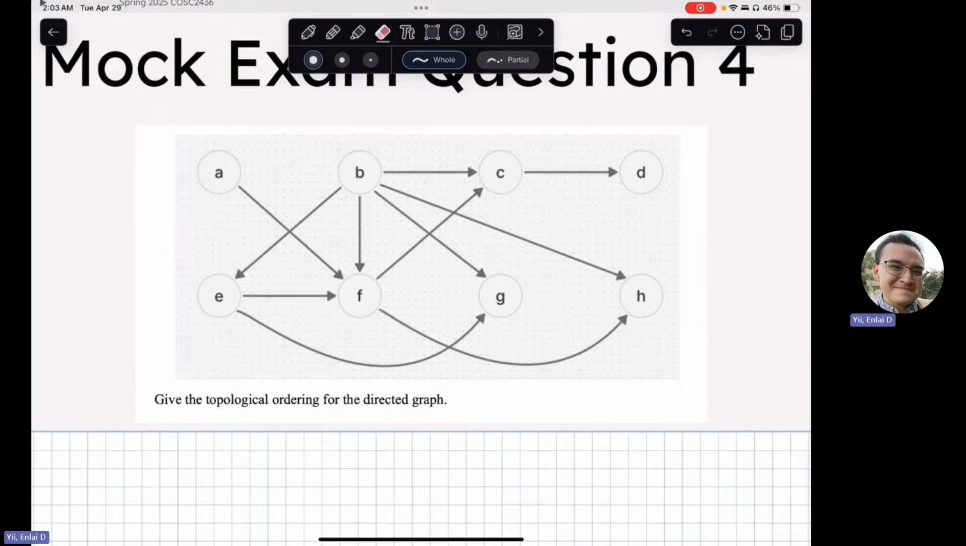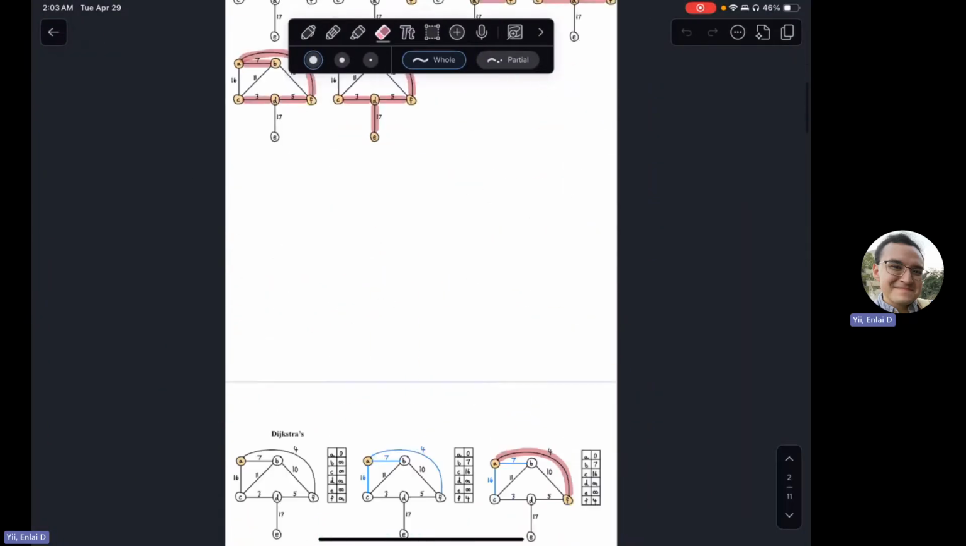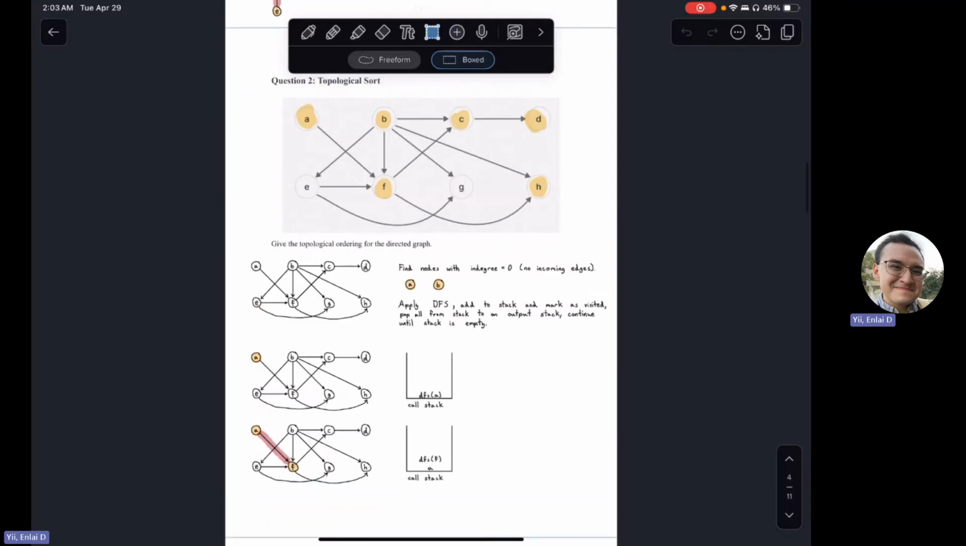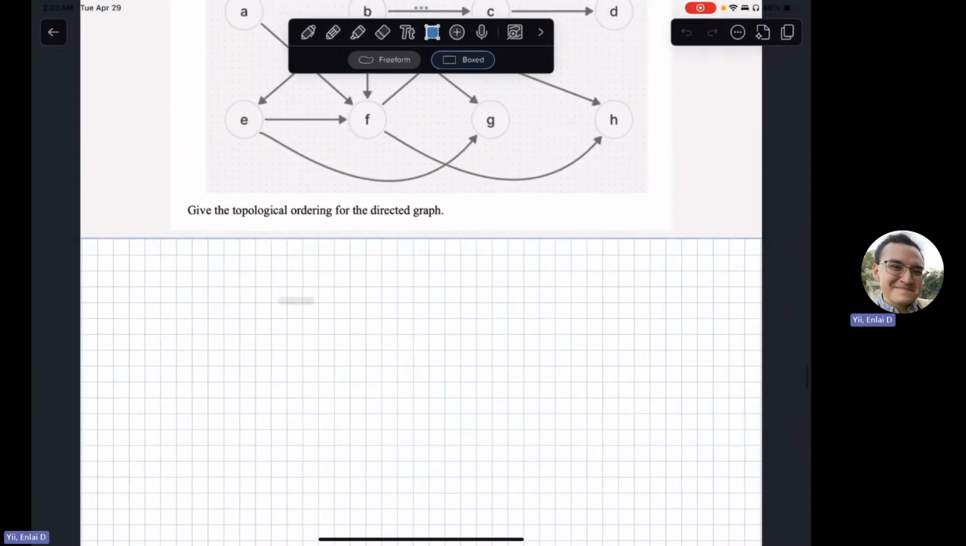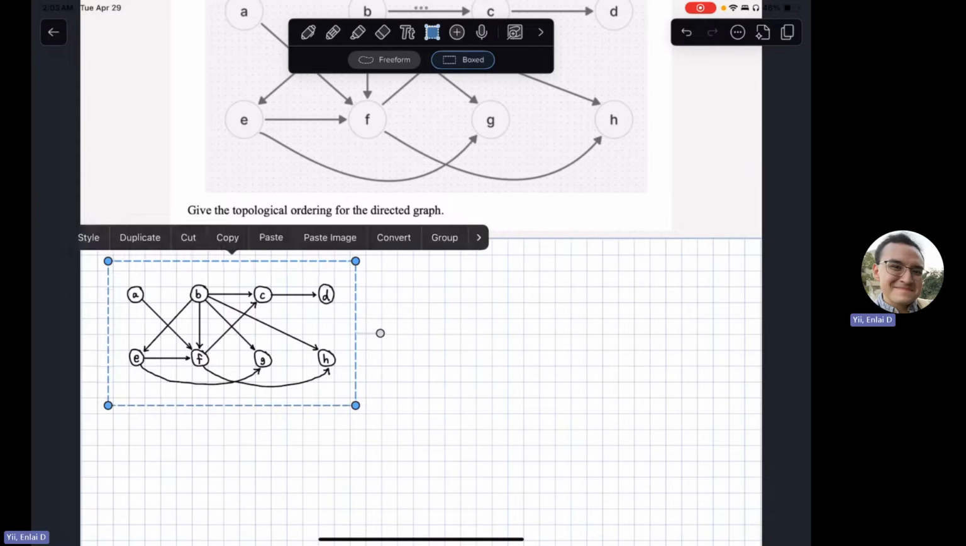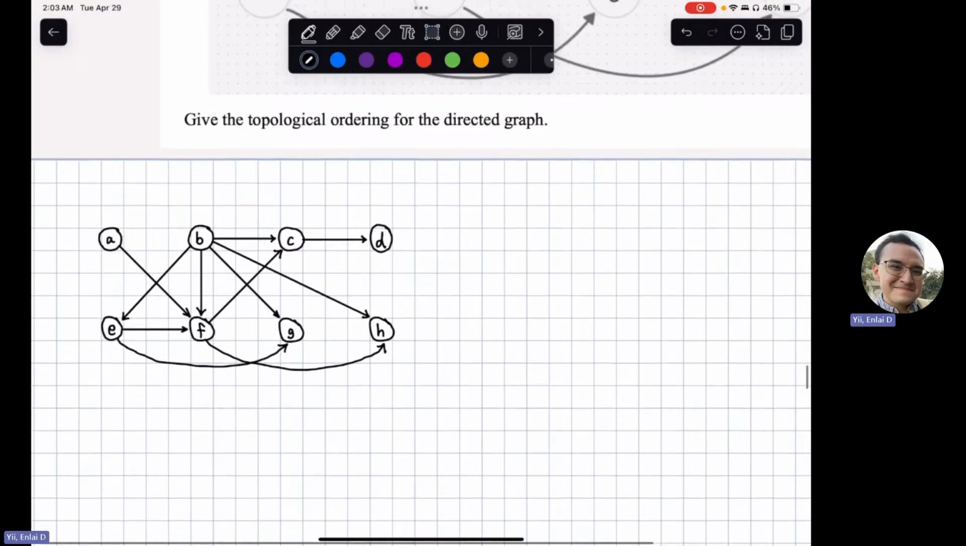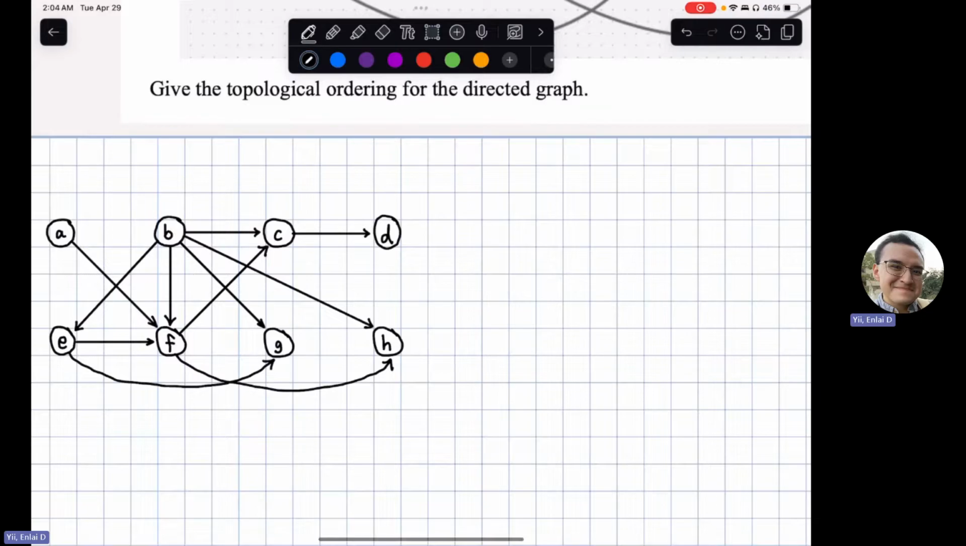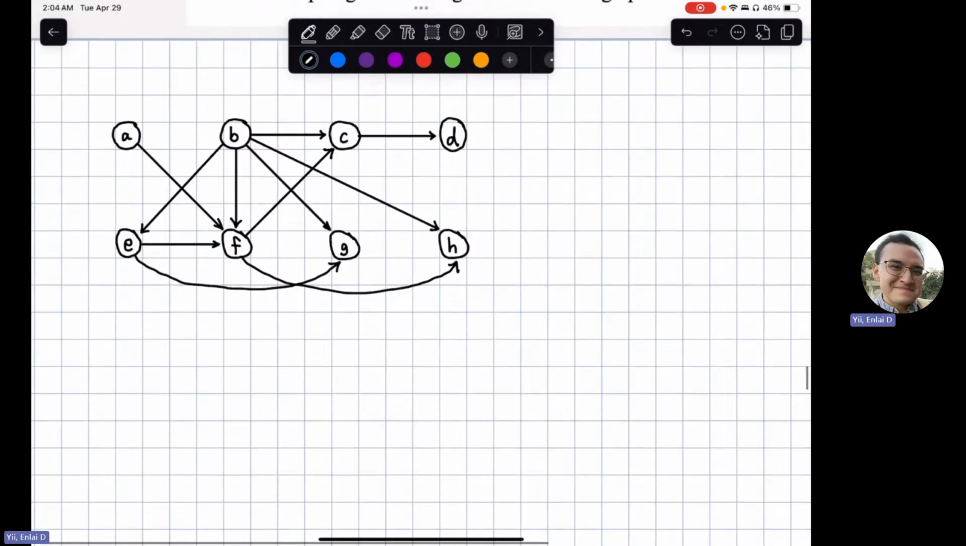So given this lovely huge graph, let's give the topological ordering for this directed graph. Remember, with a directed graph, we have arrows. So let's apply this, as this only works for directed and acyclic graphs. Let's find all nodes with in-degree of 0, which means no incoming edges. And for that, let's say node.